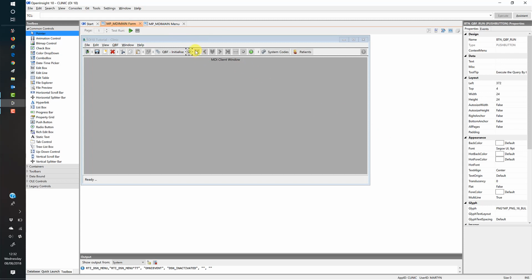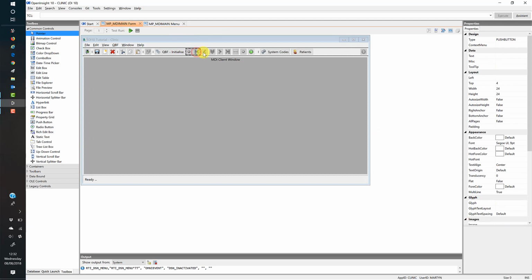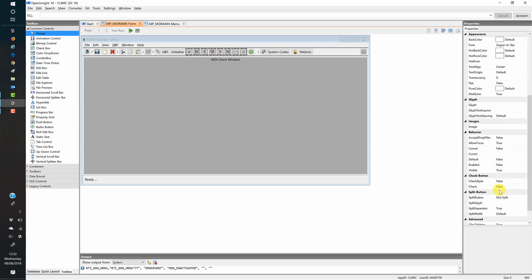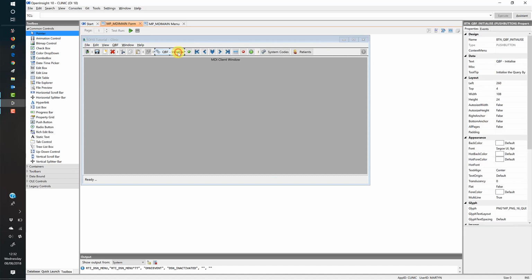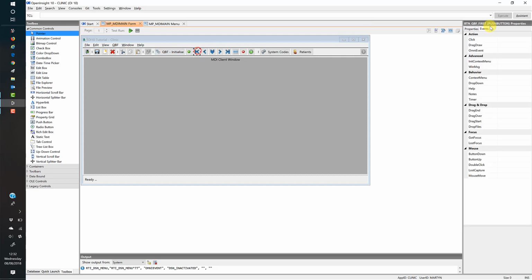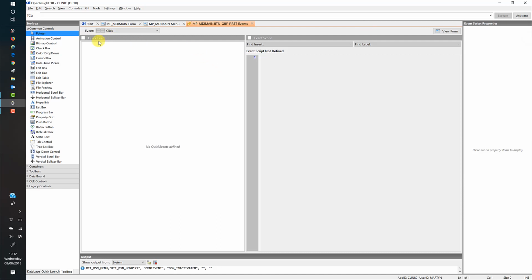And then what we'll actually do here is I'm going to select all of these buttons right the way across, and we'll come down to the enabled, change them to true so that they're all now enabled. And then what I'm going to do now is I'm just going to very slowly go through all of the events for these buttons and selecting the appropriate event.